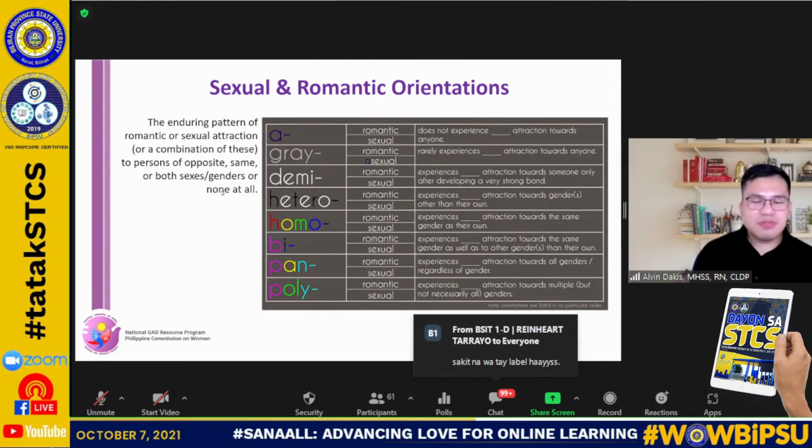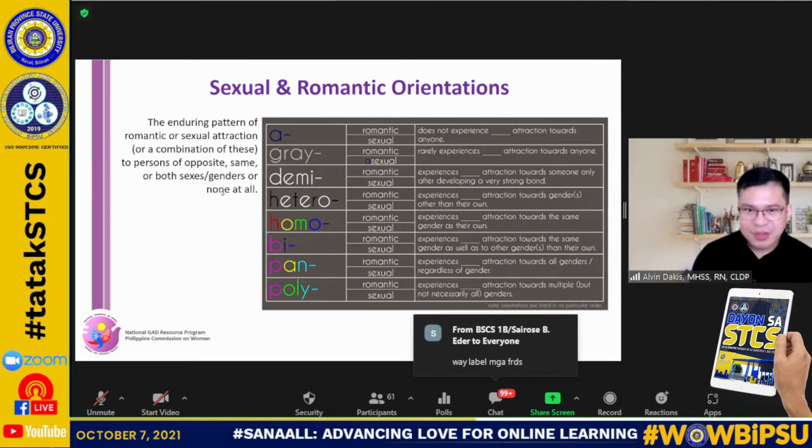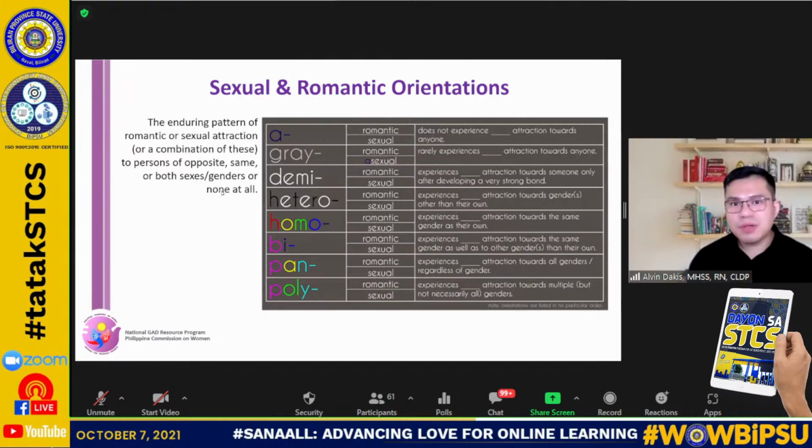Aromantic or asexual individuals, ito po yung mga tao na hindi nakaka-experience ng romantic and or physical attraction towards anyone. Pwede po pala yun? Yes, pwede po yun. There are some individuals na hindi po nakaka-experience ng romantic attraction, pero hindi ibig sabihin, hindi sila nakikipag-sex. Meron pa rin sila sexual attraction with other people. It's just that pagdating sa pakikipag-relationship, it's a big no for them.